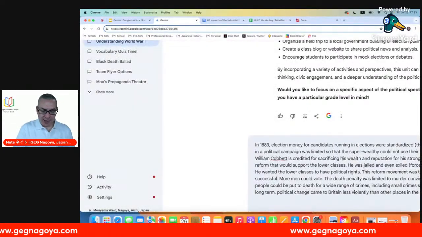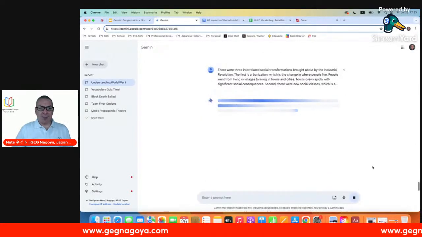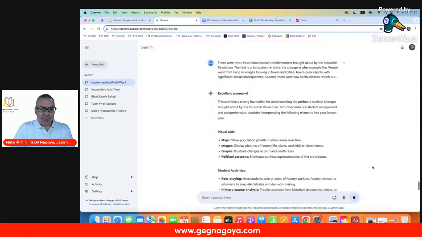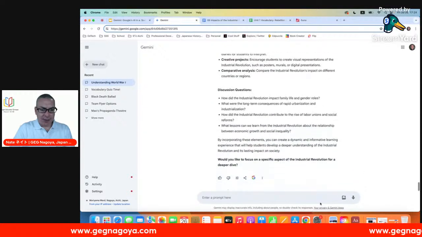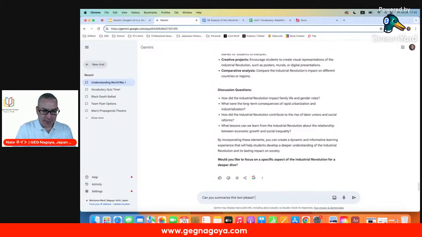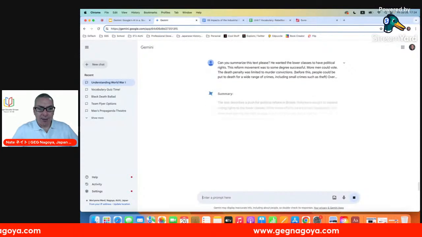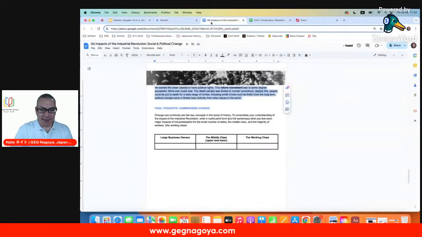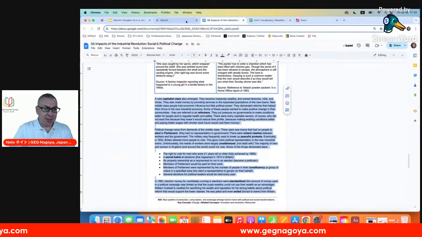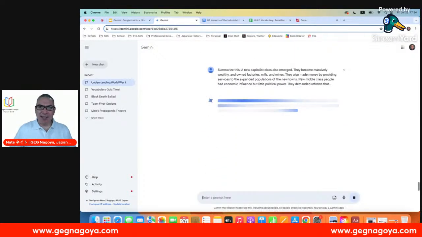Okay, when I zoom out here, you can see that is a long piece of text, right? So let me submit that. Oh, wait, hold on. Can you summarize this text, please? Paste that in. Let's see what happens. Oh, and it missed a whole bunch of that stuff. Let me take the longer bit here. I apologize.